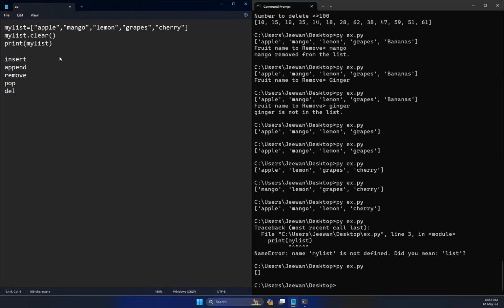Right. Then we discussed how to iterate through a list and how to iterate through the index numbers. And now the same thing you have done using.